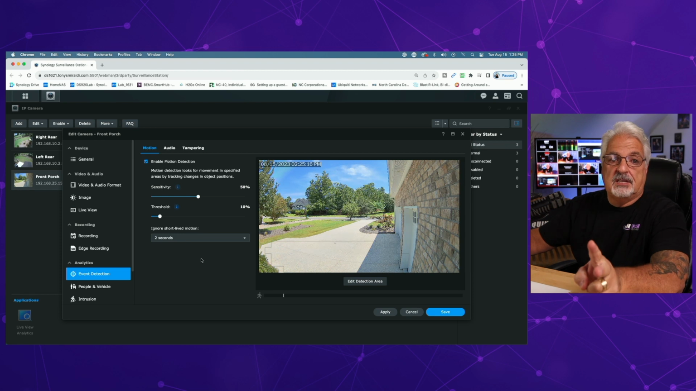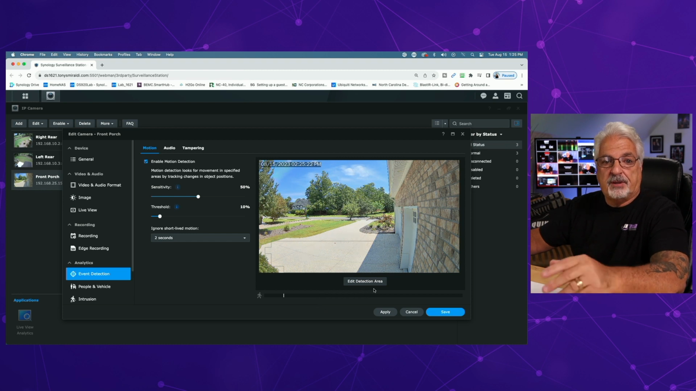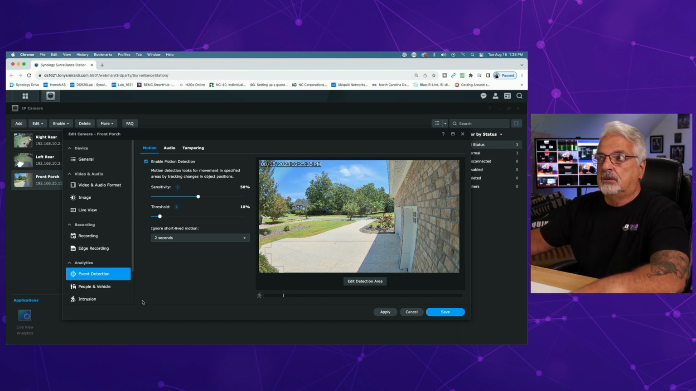Next, I want to take us into people and vehicle detection, just show you the settings and show you the detection area for that because it's a separate detection area. And then we'll maybe walk through intrusion detection. Again, I don't have that set up, but I wouldn't mind seeing what that's all about. And then we'll jump over to the recordings and take a look at some of the captured footage.